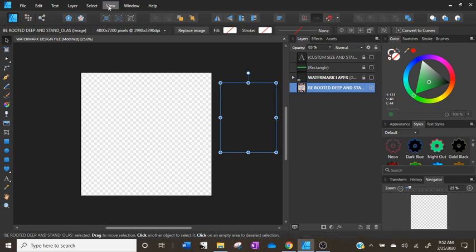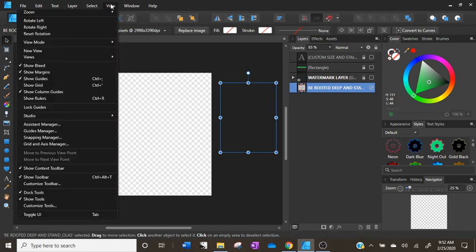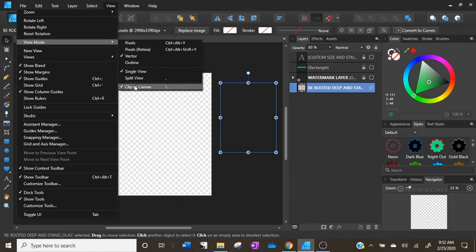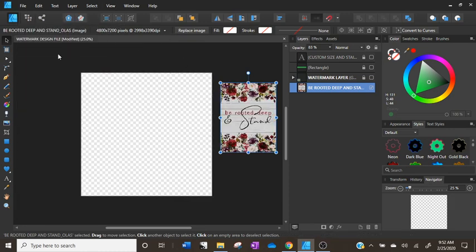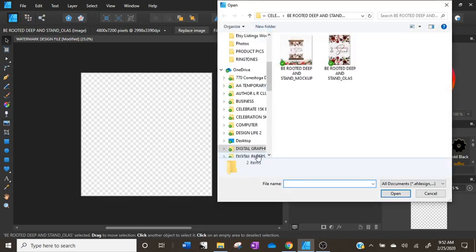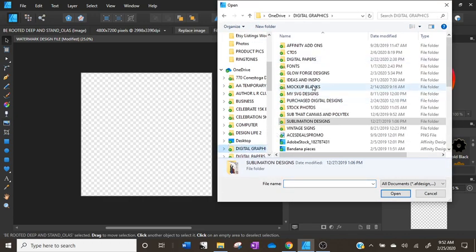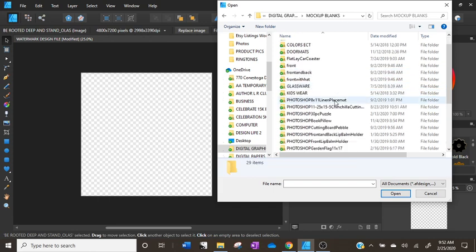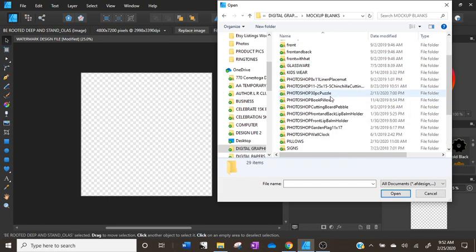You can't see this because we did that clip to canvas option. So I'm going to hit view mode and unselect clip to canvas just so you guys can see it. Once again, I'll click on that place image tool, and we're going to go to our mockup blanks. And I'm going to choose one of the mockups from Styled Mockup Photography.